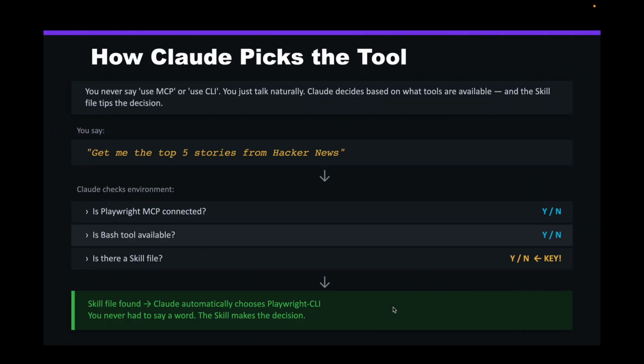Now, how does Claude pick the tool? When you type something in the chat window with the LLM, it will get that and check some of the environment, or some kind of checklist. First, it will check: is Playwright MCP connected or not? Is the bash tool available or not? Is there a skill file or not? Here the skill file is the main thing, because the skill file will tell you exactly what has to be done.